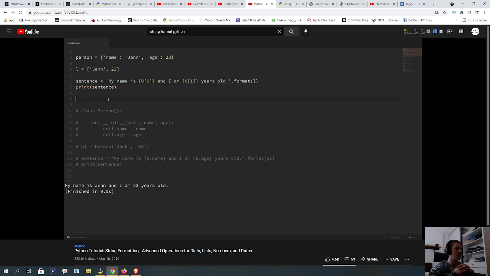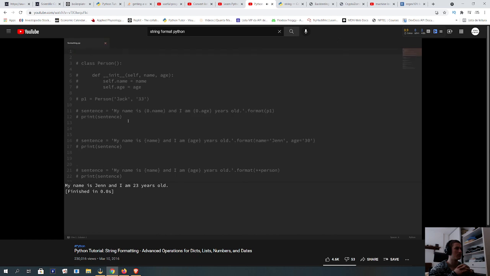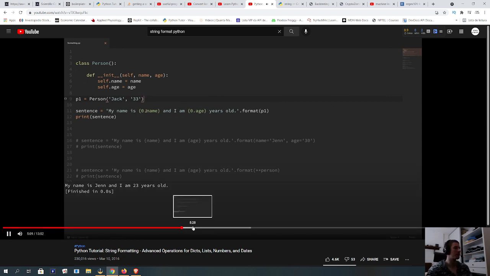Okay, so that is how you access values from dictionaries and lists, but you can also access attributes in a similar way. Okay, so I have a small test class here called Person, and this has a name attribute and an age attribute, and then here I'm making an instance of this class Person with the name Jack and the age 33. Now, if I want to print this out, it's almost the same as what we did with the dictionary, but now instead of using the brackets, we're just going to use this dot attribute to grab it.